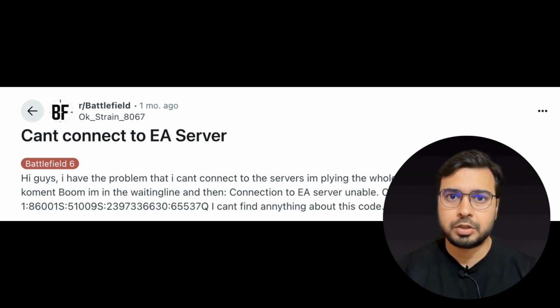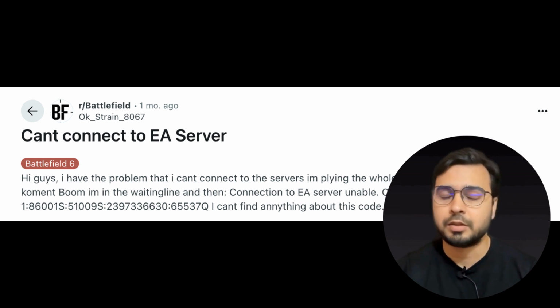According to our research, this error is likely caused by shadow bans or account bans triggered by EA's anti-cheat system. Some players reported being banned even without cheating, which suggests false positives may also lead to this error.